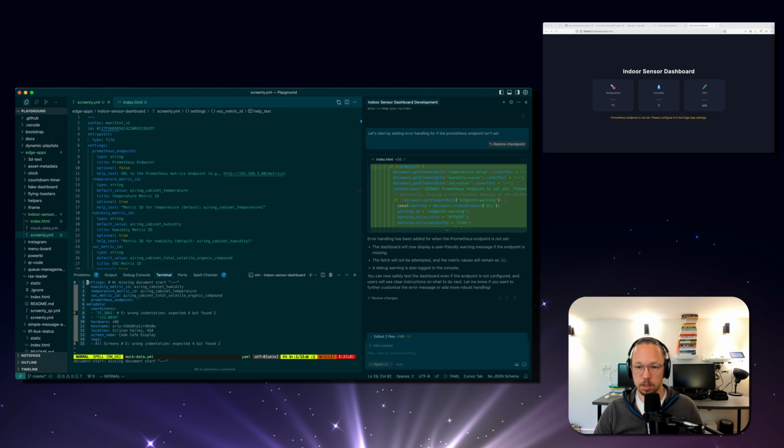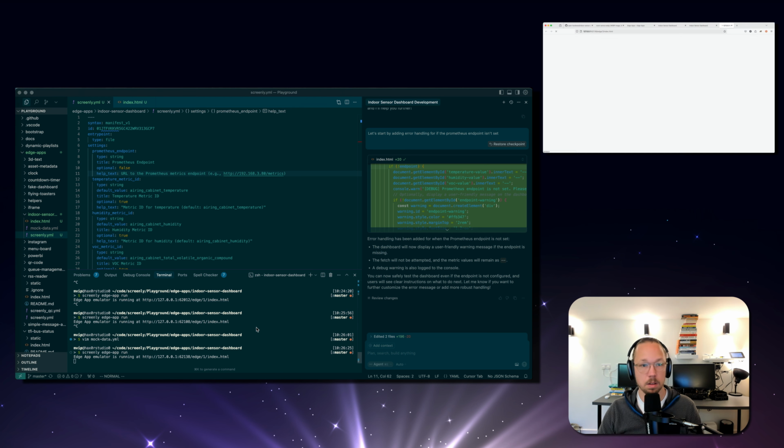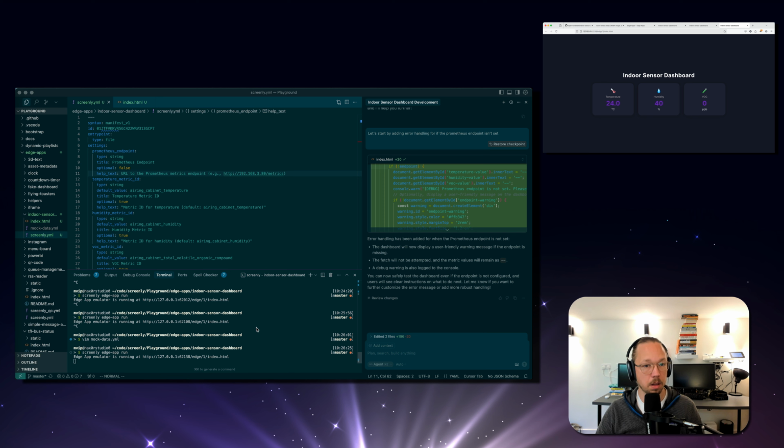Let's go into mock data and let's just set our Prometheus endpoint to, what did we have? That's the value we want, right? So let's just copy this. Boom. Well, that was quick and easy. Now we have an Edge app displaying this data.